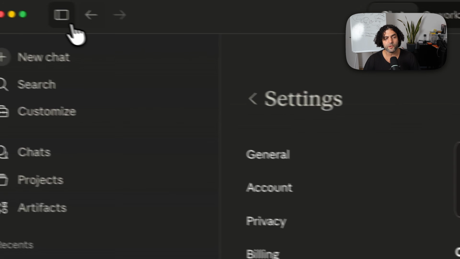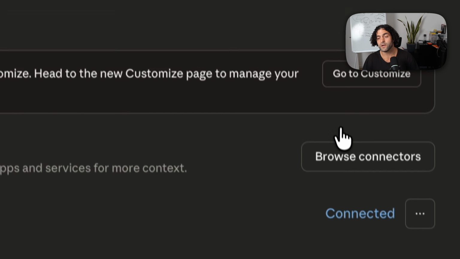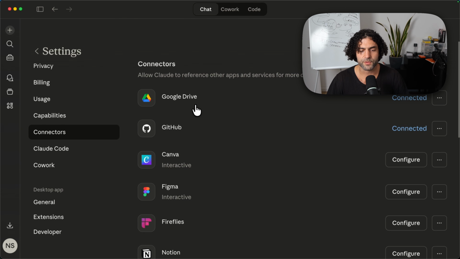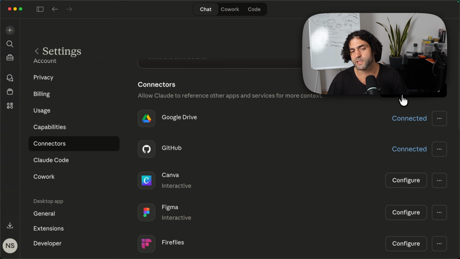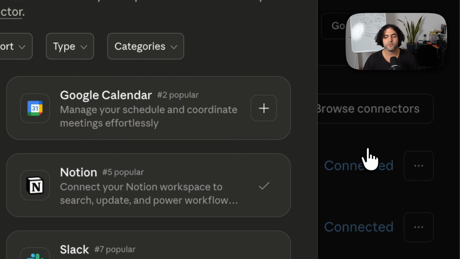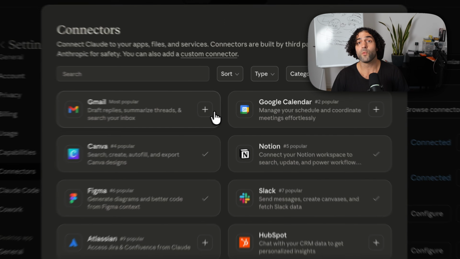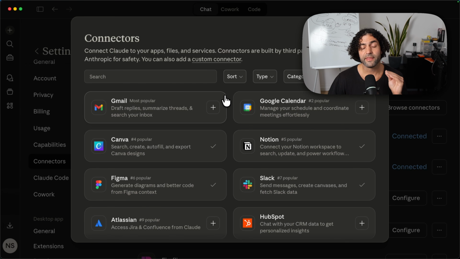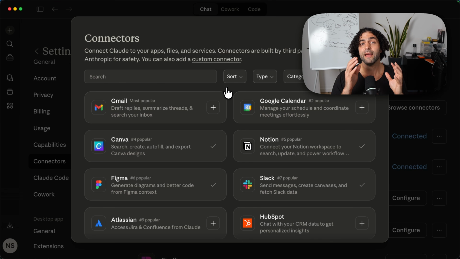It's this little button. So you go bottom left, click it, settings, connectors. And then what you can do is select the connectors that you want to connect. So like I said, Google Drive, GitHub for code, all types of things. But the more important thing is the Browse Connectors button. And here you can go in and connect anything that the third party has available.